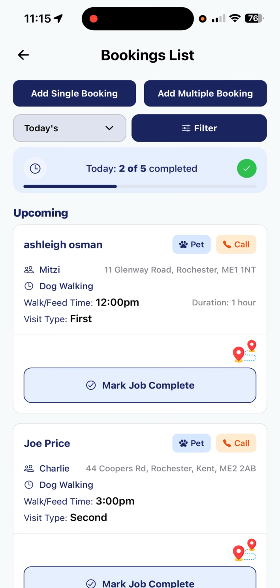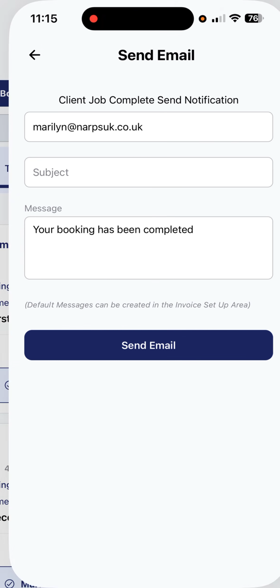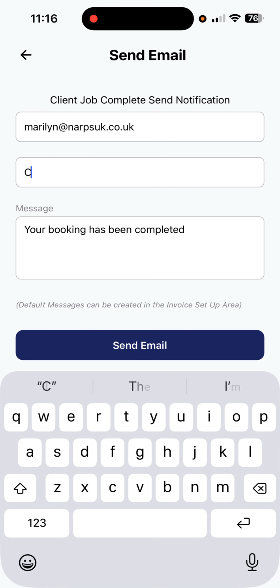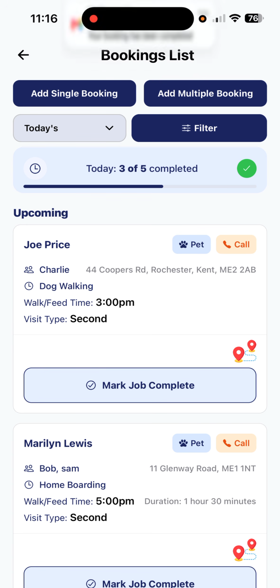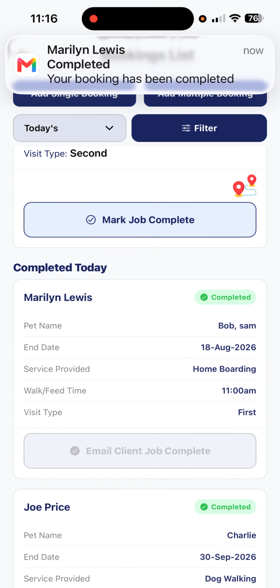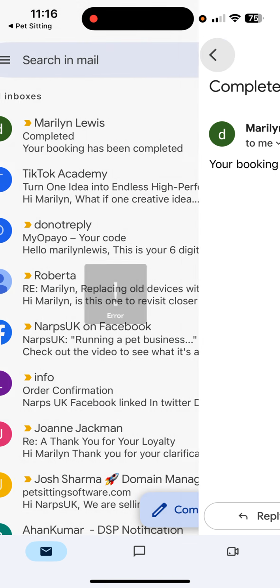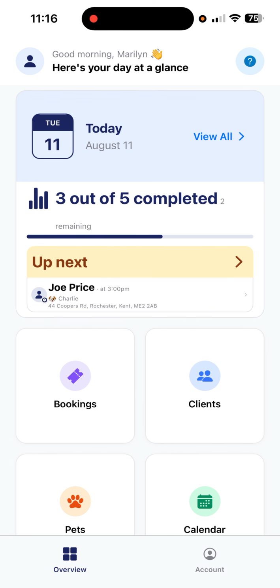Once you finish this job, click on mark job complete, send client completed job notification. If you want to do that, click yes, and that'll bring up the client's email address, and in here you can just put whatever you want for the title and whatever you want underneath, say it's been a good booking, and send email. So it says success, the email's been sent, and that job has now dropped to the bottom of the list. So now you've got 3 jobs that are completed out of your 5. Okay, so now it says 3 out of 5 completed.